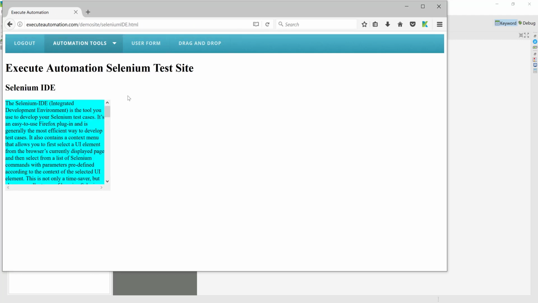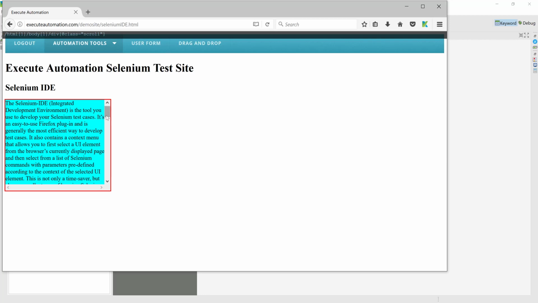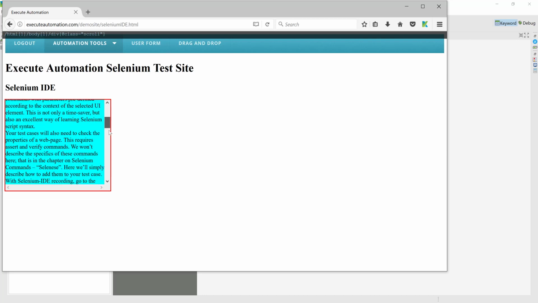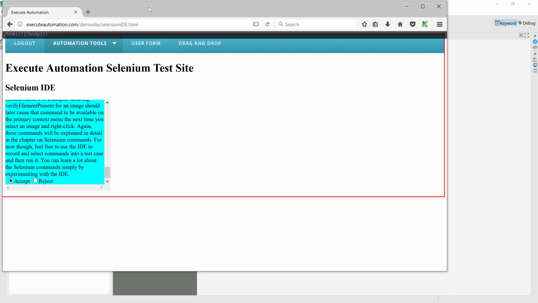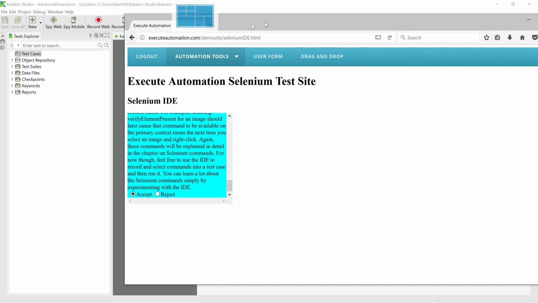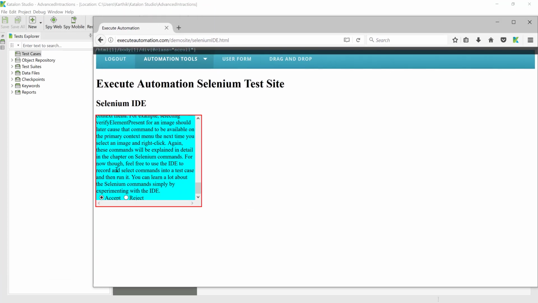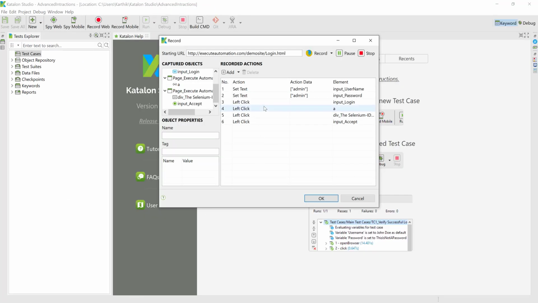There we go. And you can see there is an option which has got a scroll thing. And if you scroll all the way down, you can see there's an accept and reject button. So if I click this accept, it should also select this option. And also it should add that object in the repository. So let's quickly see what has actually been recorded by our Katalon Studio object repository or the recorder.